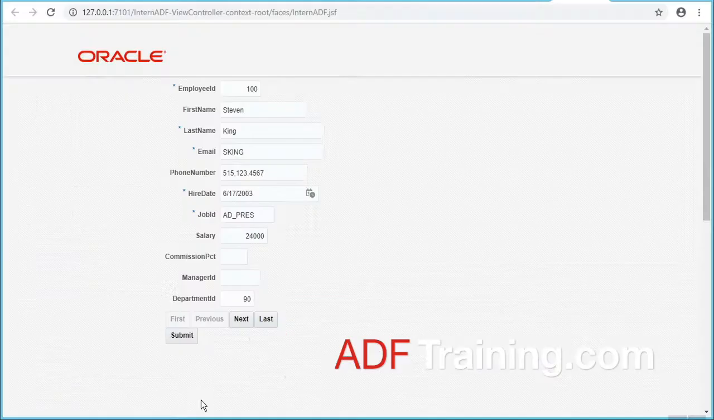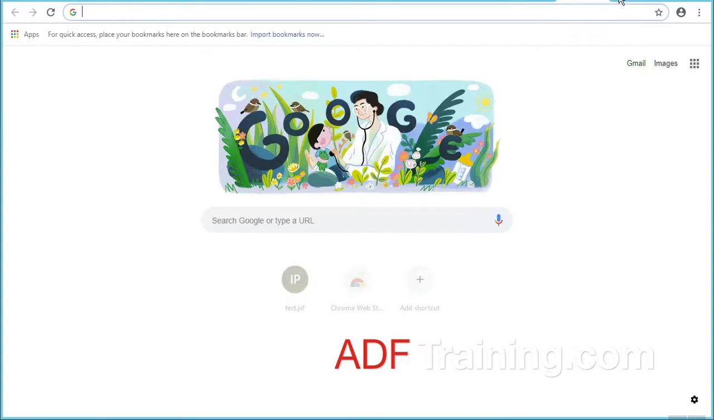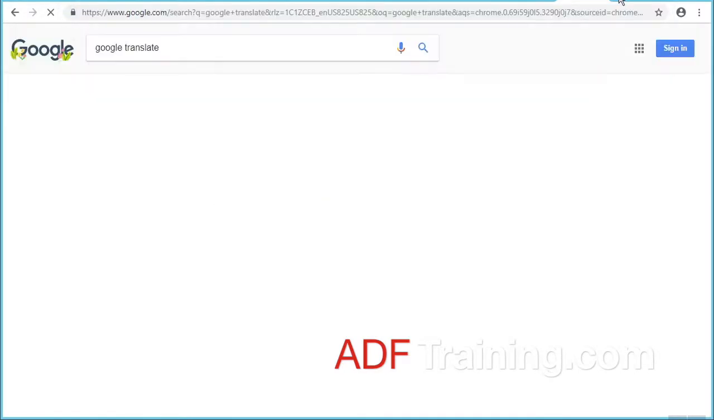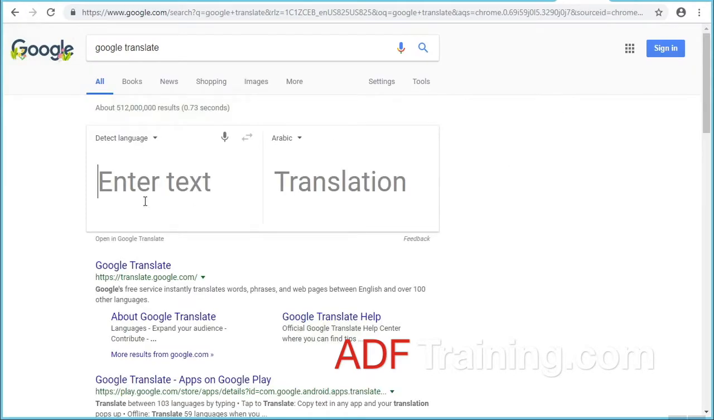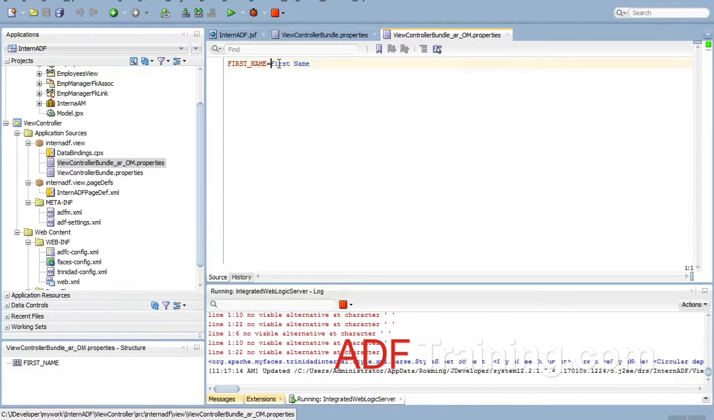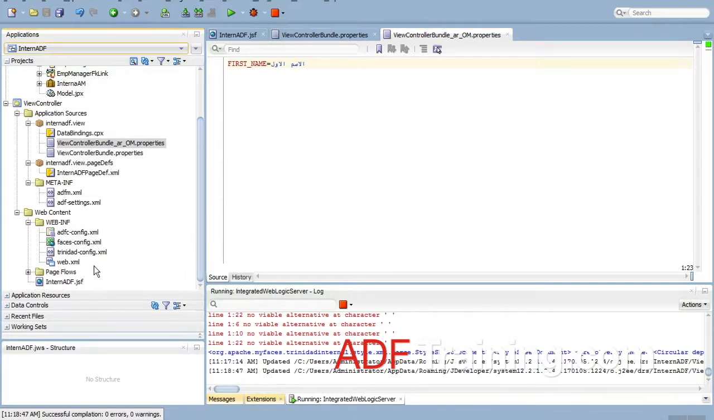Now to translate that, you can go to Google Translate and enter first name. In Arabic it looks like this. You copy this and then paste it here. So now we have translated. We need a few more steps to make the translation effective.